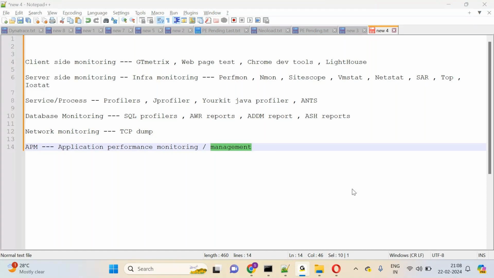But a management tool means it is going to do something like alerting, something like integration, some other activities also that you are going to perform. That is the reason we are calling this an application performance management tool. So what I am trying to explain here is, you are going to learn one single tool that is going to help you to do multiple activities.